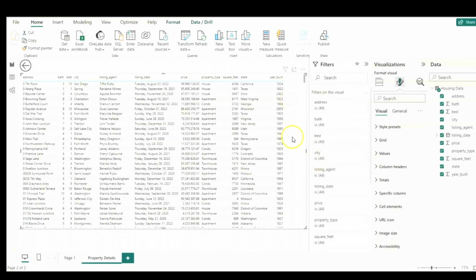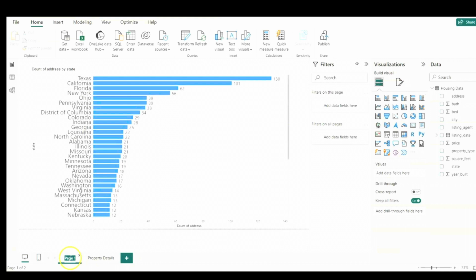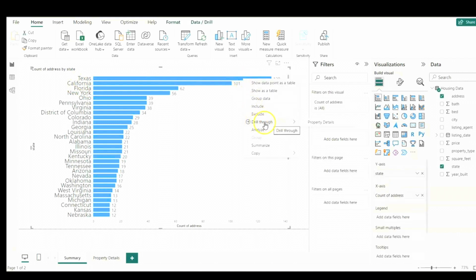And so let's try it now. I'm going to go back to this page. Let's call this page, double click it and call it summary page. So now that we have the DrillThrough set up, let's go and see, okay, we want to see all this 130 listing for Texas. So I'm going to right click here. You see, now we see this DrillThrough.